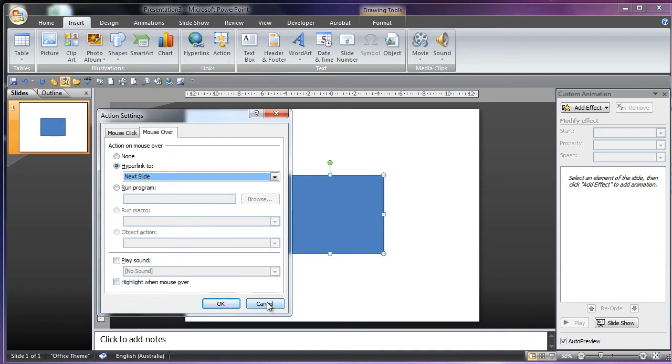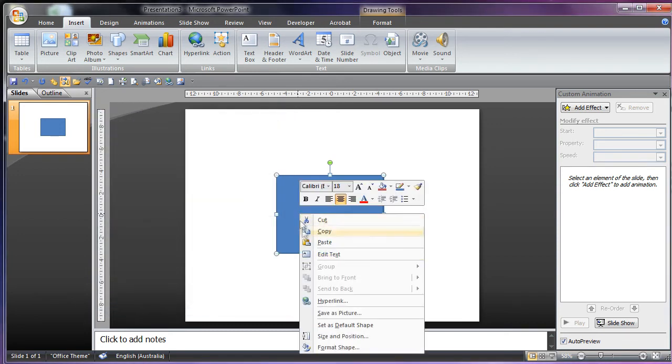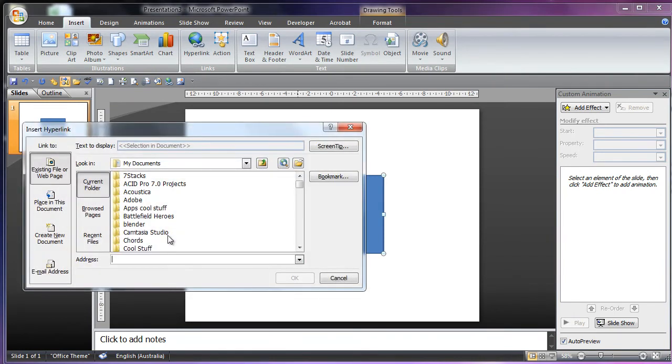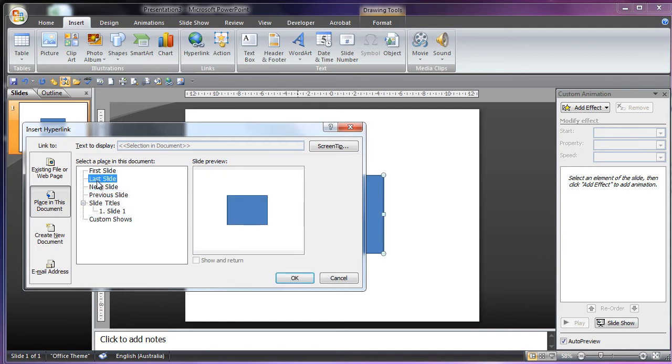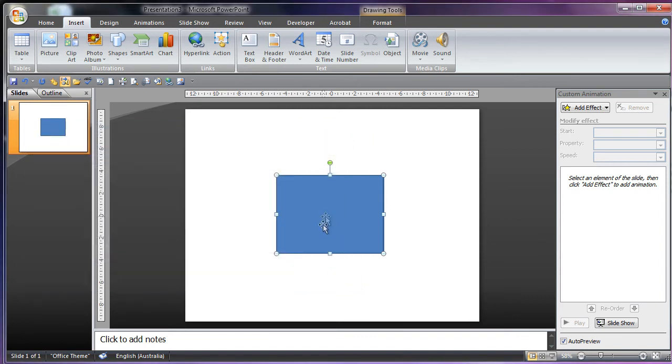And now I'm just going to show you how hyperlinks work to show you how much awesomer triggers slash action settings are. If you right click and choose hyperlink, what? Look at that, you only get browse pages, all of this random document stuff, you get place in this document, there really isn't that much. See, I can choose the slides, it's pretty much the same as the slide settings, but it's really not that awesome. Yep. So that's why triggers are better.